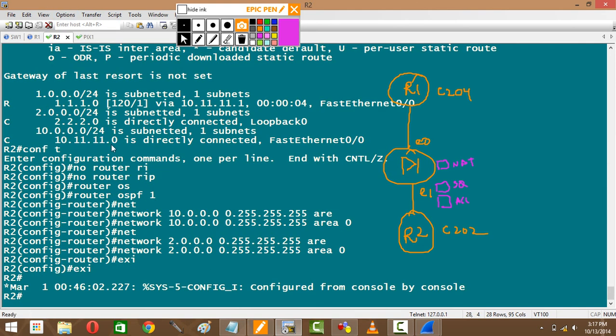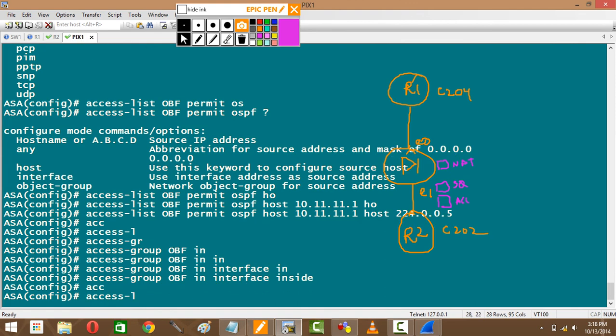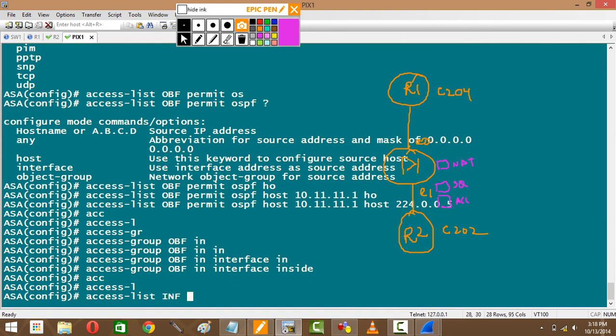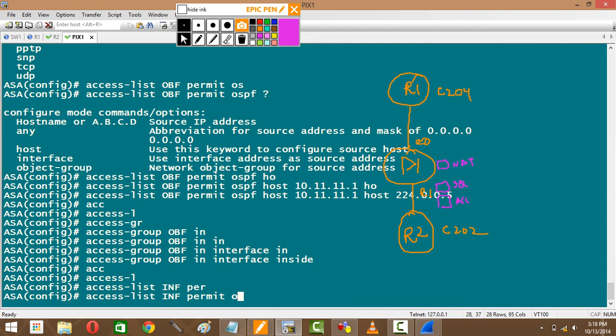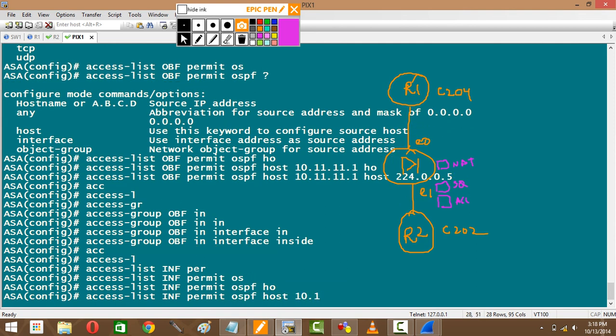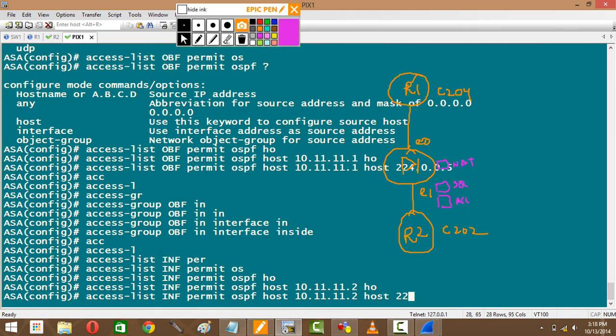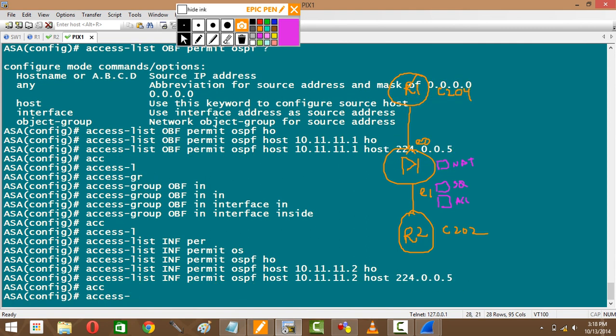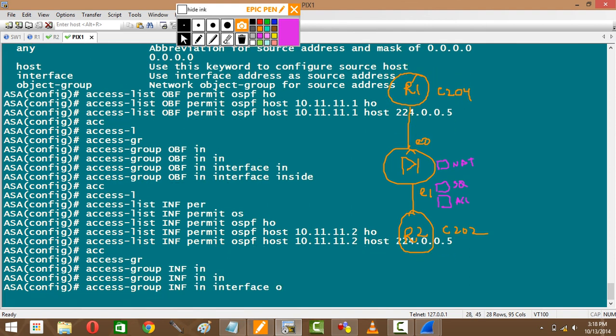R2 will receive a hello packet now, but R2's hello will not go back up. I need to apply that also. How? I'll create another access list, INF, permit what? OSPF from host 10.11.11.2 to host, right? Access group INF in interface.